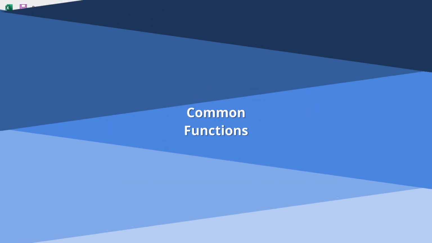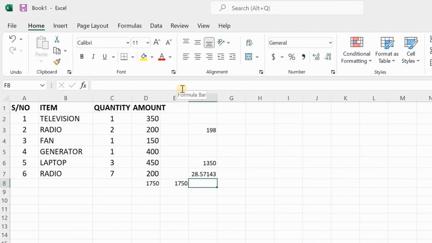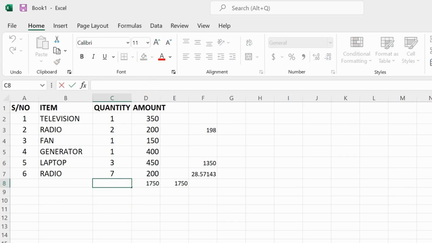The first common function we are going to learn is average. Imagine if you want to know the average of this total number. You remember what average is? That is total divided by number of occurrences. So we have 7 occurrences here. We are going to get the total, then divide it by 7. So instead of using a calculator to do this, we can just use Excel by typing the formula.